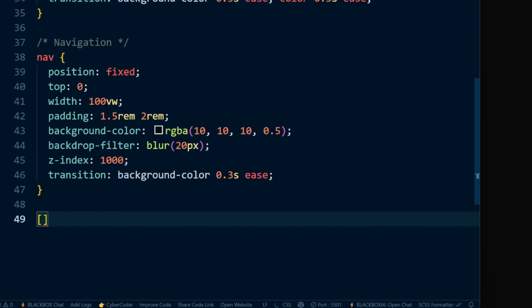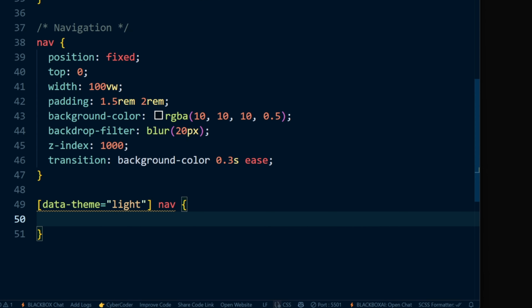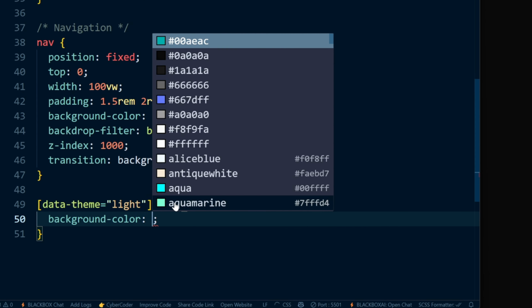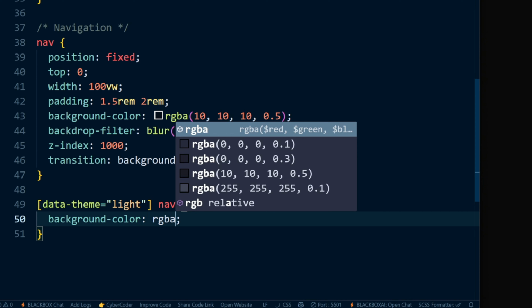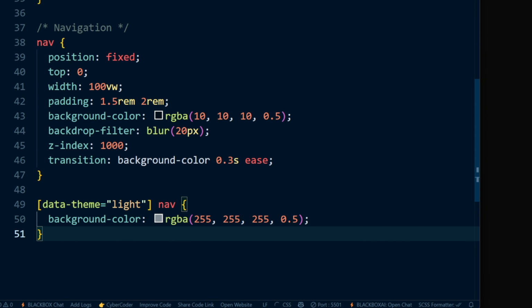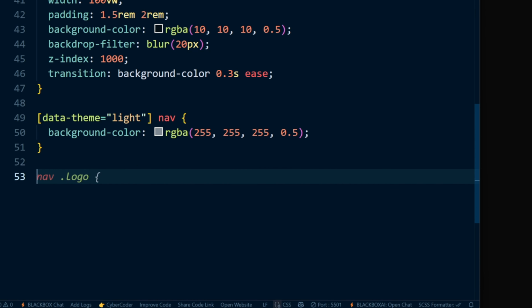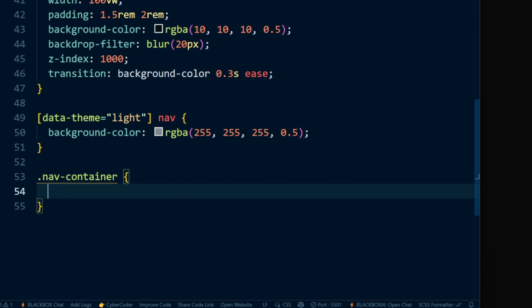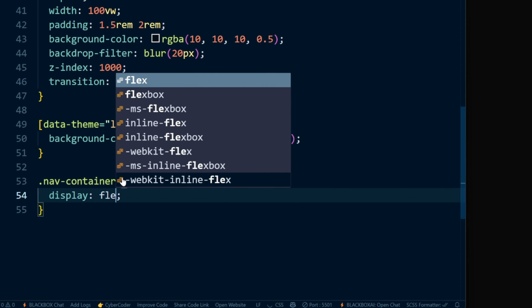Down below, we define a style specifically for when the page is in light theme. We do that using an attribute selector that targets data-theme of light and then specifically styles the nav element inside it. Here, we set the background color of the navigation to a semi-transparent white. This gives the nav a soft, elegant look while keeping it slightly visible over the content below, almost like a glass effect.